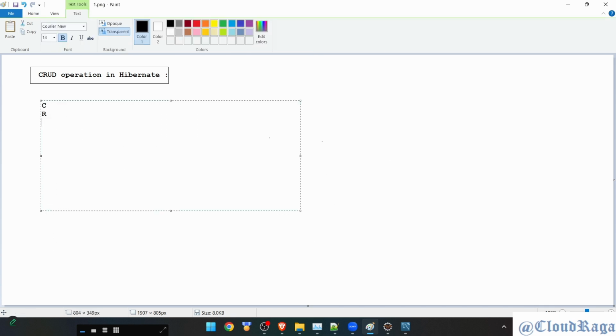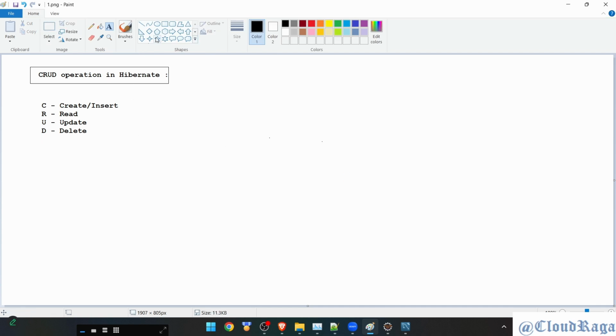I think I have done it earlier as well in JDBC API. So C for create or insert. Create means insert, going to create a record in the database. R for read, update, delete. So these are the basic operations which you will see and work with in your projects. Every time you insert a record, read, update, and delete. These are basics which every developer will do in their day-to-day development.